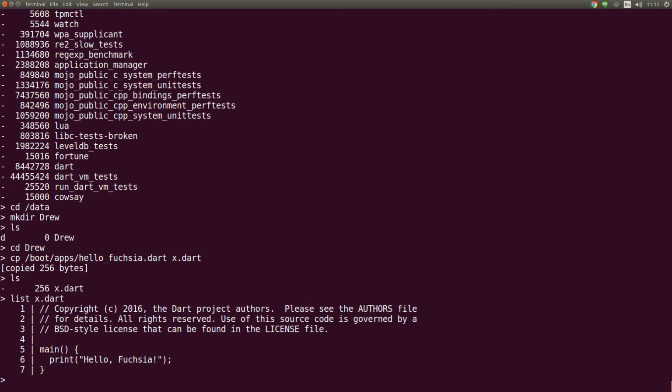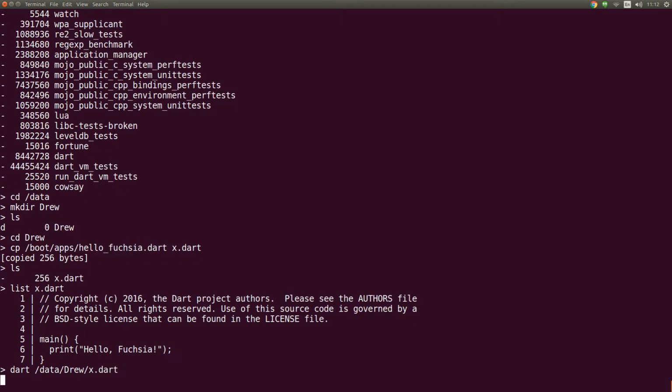And I would like to thank Seb Mitchell for letting me know this, not only about listing text files, but also running Dart scripts. And I can go ahead and do this now. If you type in Dart, and then the path, it should run this script.